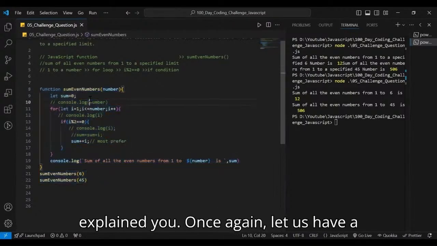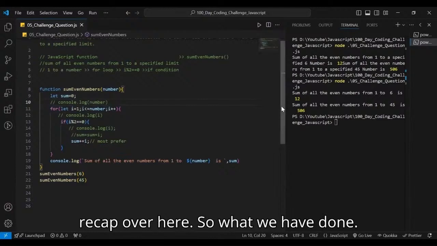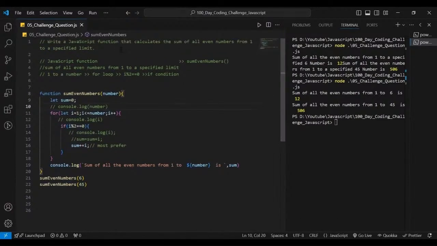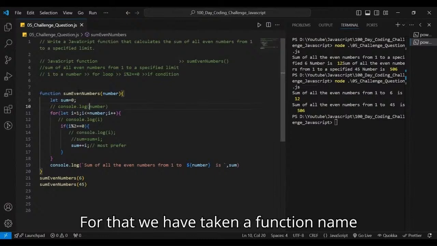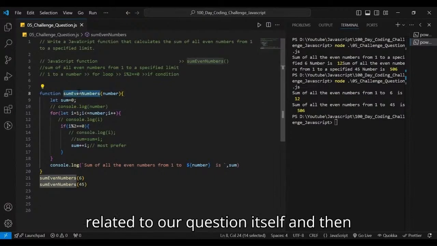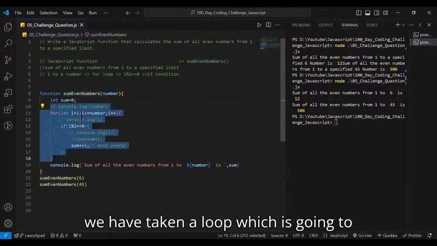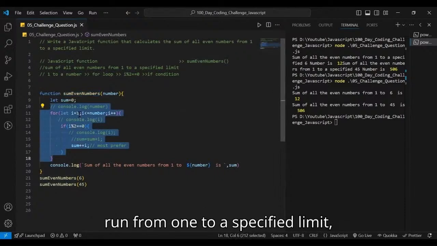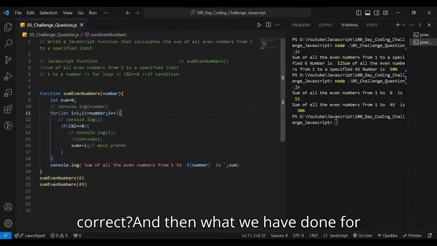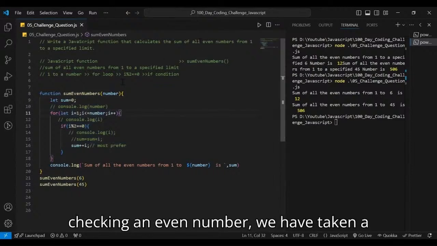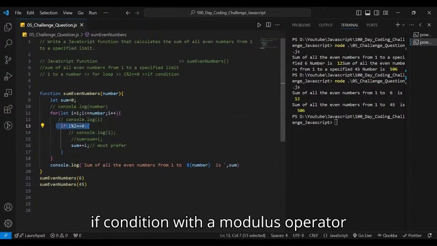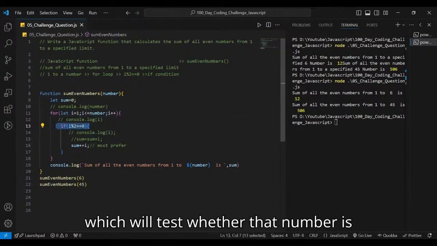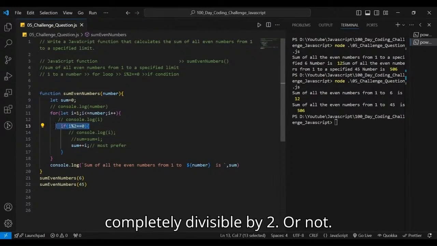Once again, let us have a recap over here. What we have done: write a JavaScript function that calculates the sum of all the even numbers. For that, we have taken a function name related to our question itself. And then we have taken a loop which is going to run from 1 to a specified limit, correct? And then for checking an even number, we have taken an if condition with a modulus operator, which will test whether that number is completely divisible by 2 or not.